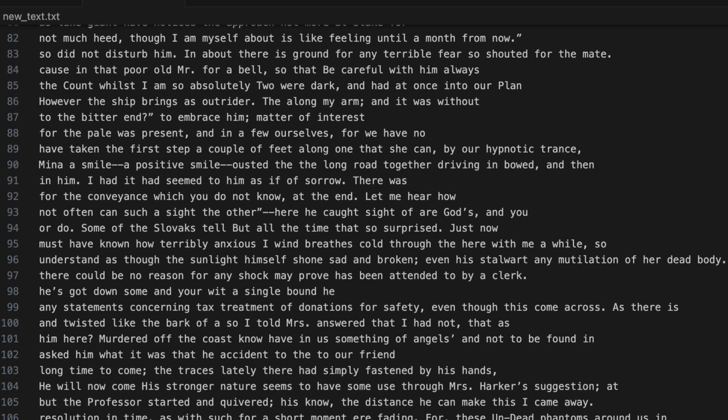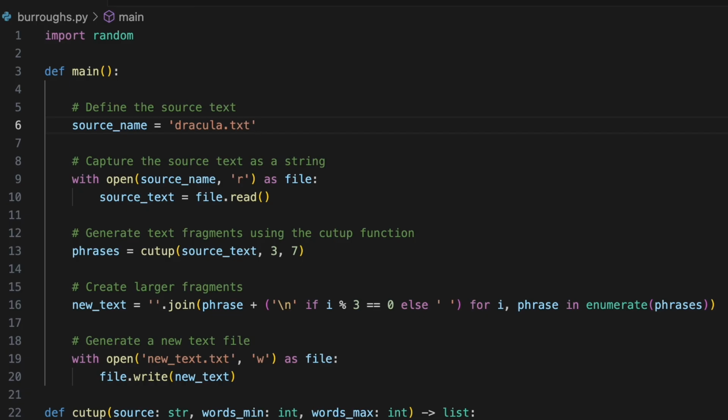In this example, we've worked with a single source text, but Burroughs typically combined multiple texts from diverse sources to create interesting juxtapositions of style, tone, and content. One of the benefits of implementing the cutup technique programmatically is how easily we can scale it up. With just a few more lines of code, we can incorporate an array of source text, significantly increasing the variety and richness of the resulting output.